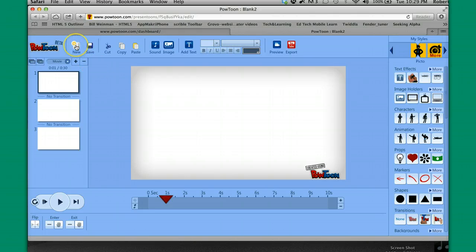Along the top, we have New. This will allow you to create a new Powtoon. Save. Obvious what that one does. You need to periodically come up here and click on Save during your presentation. Powtoon does not have autosave as one of its features, so you want to periodically hit save yourself. Cut, copy, and paste. You all know what that is.